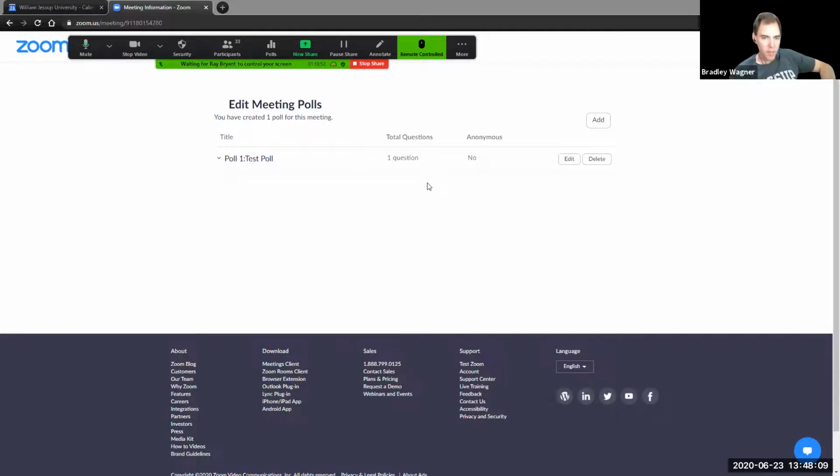Polls cannot be set for individual breakout rooms. Polls are global only. So if you need to poll just a specific breakout room, you'll have to use third-party means, something like a Google form, and then you give that link and ask just one particular breakout room to use that particular Google form or something like that. So these polls only work globally for the entire meeting. So that's one thing to be aware of.